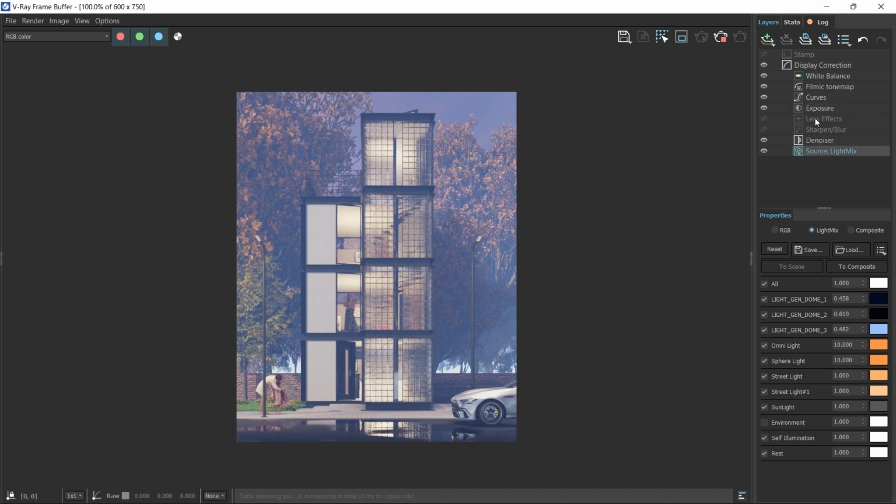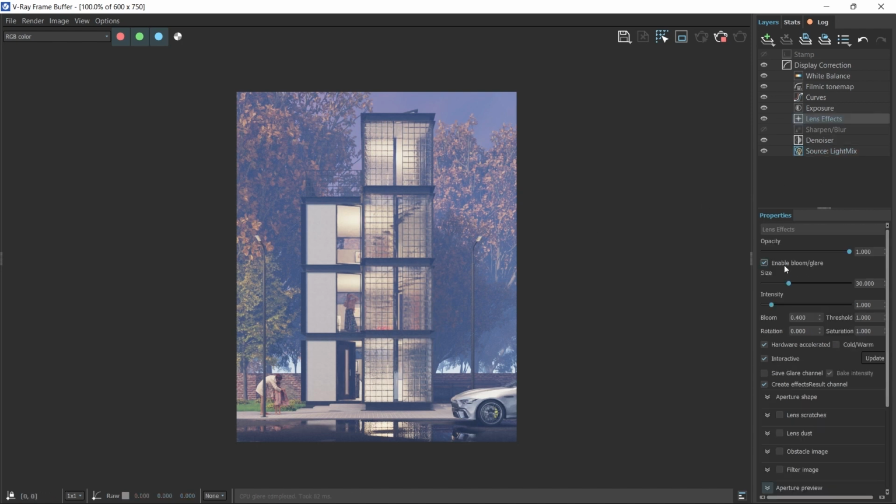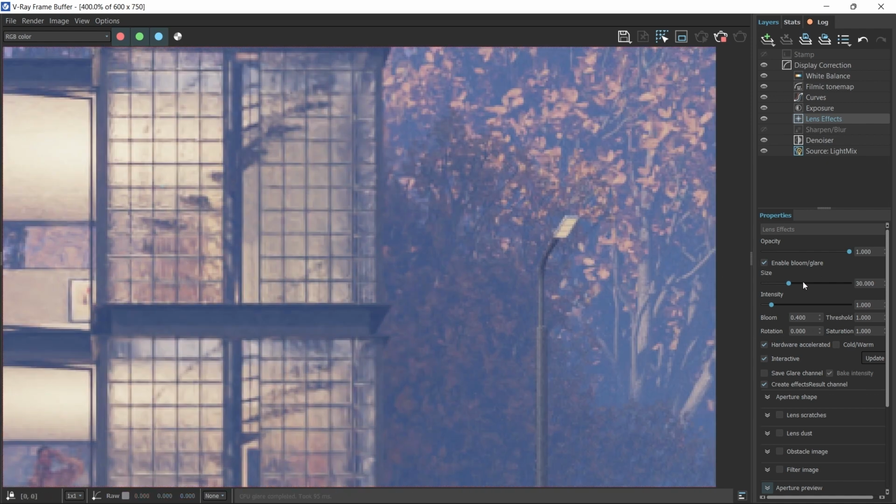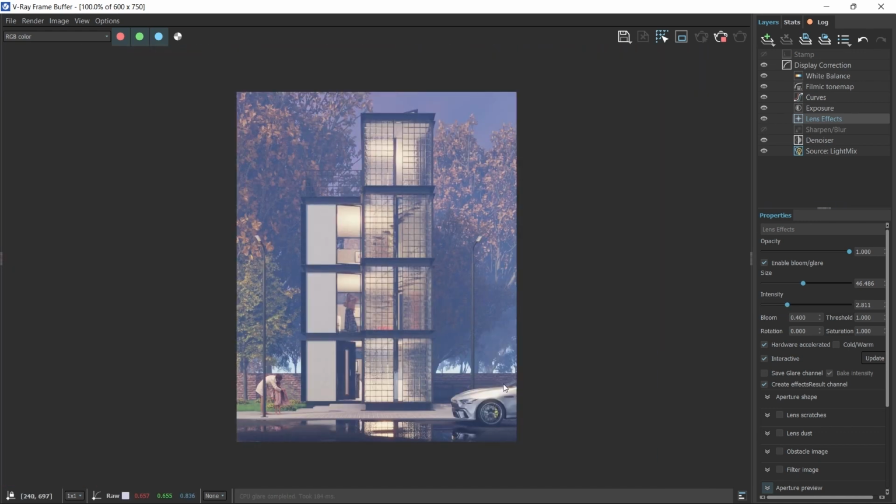And what you can also do is switch on the lens effect to see the lights from our street lamps here. So let's enable bloom and glare from the lens effect, so you can see more pronounced effects here. And we can increase the size and intensity. And this looks pretty decent.